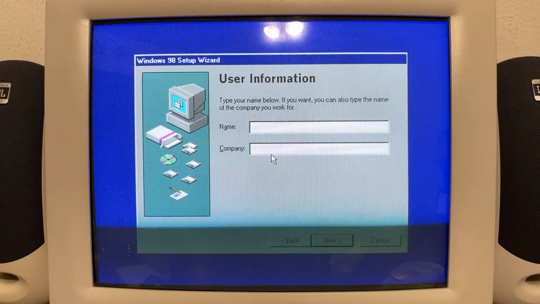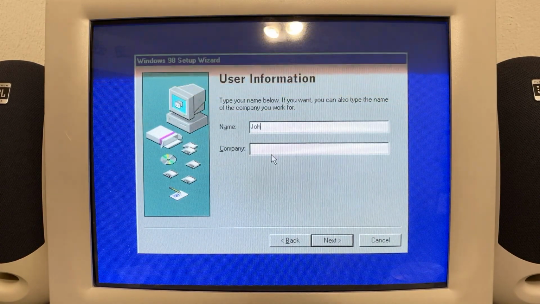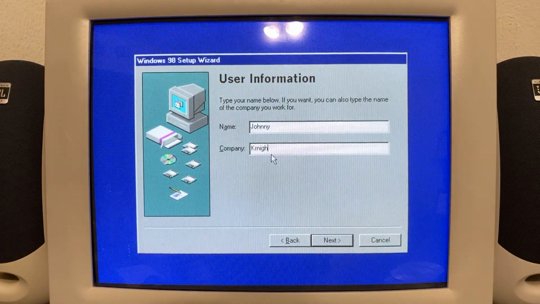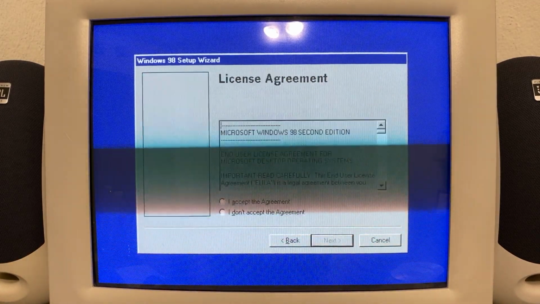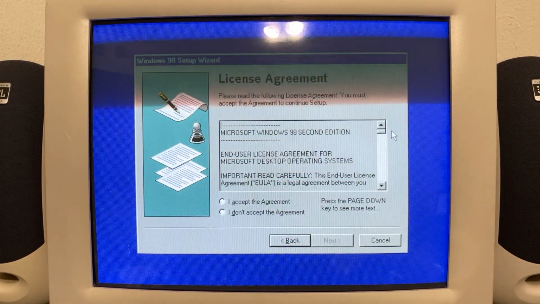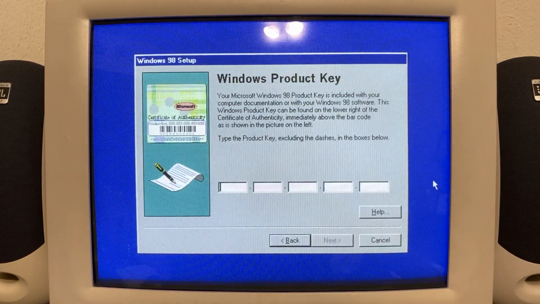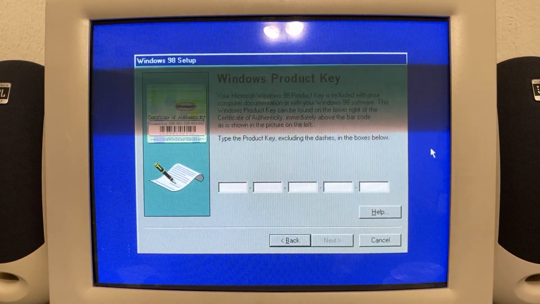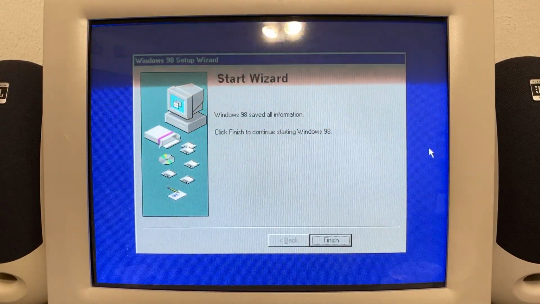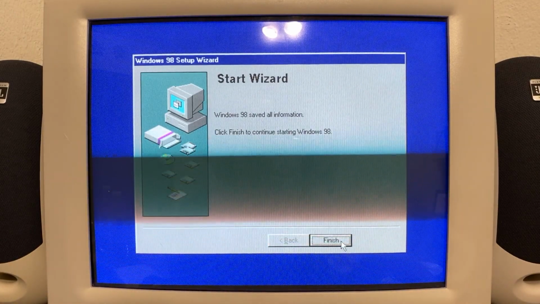Anyways, we're going to type in our user info, so our name and company. So type in my name, my company name. License agreement, we can just read over this fairly quickly. We accept. And the product key. So I'm going to pause the video here and I'll get back to you in a bit. Alright, Windows 98 saved all information. Click Finish to continue starting Windows 98.